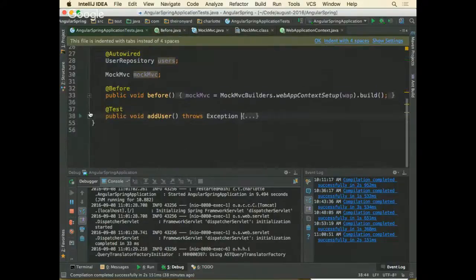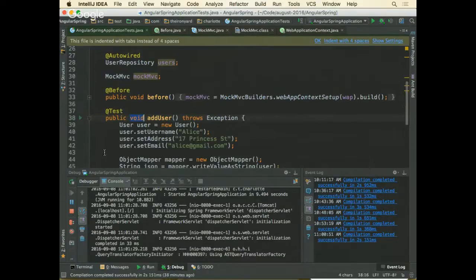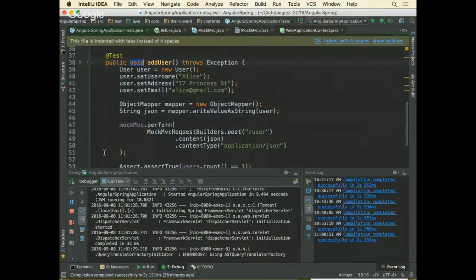So keep in mind that when writing tests, again, this test annotation marks this as a test. The method signature has no return type and accepts no parameters. So in this method here, we're going to be writing our test code that tests the addition of a user.